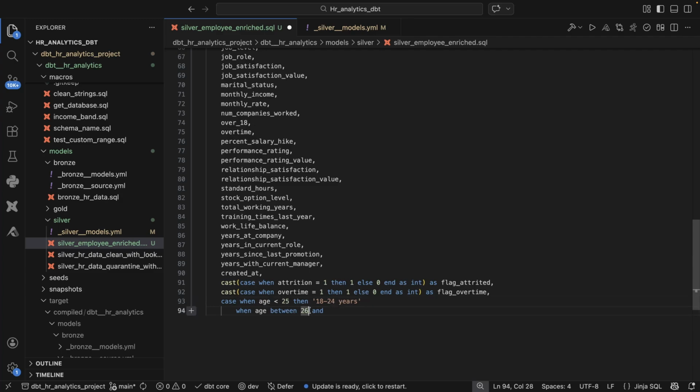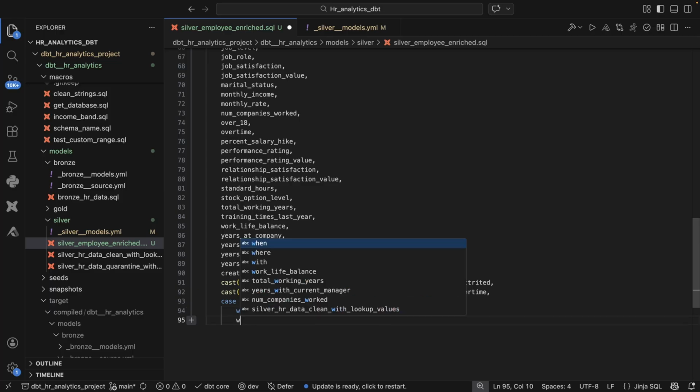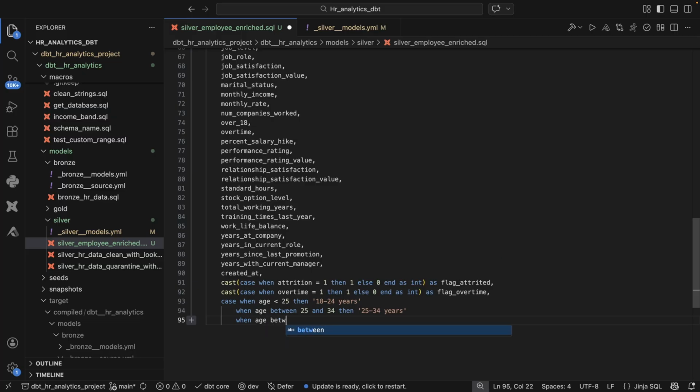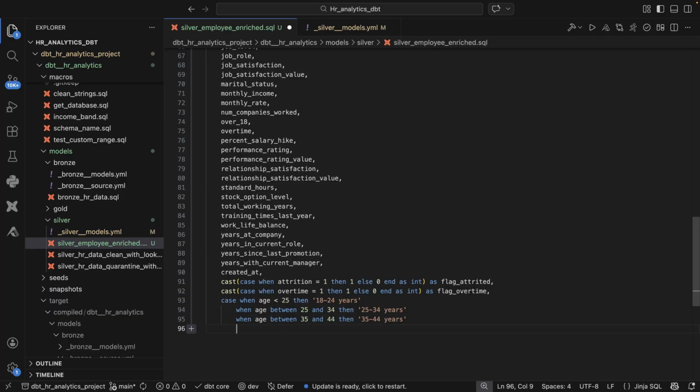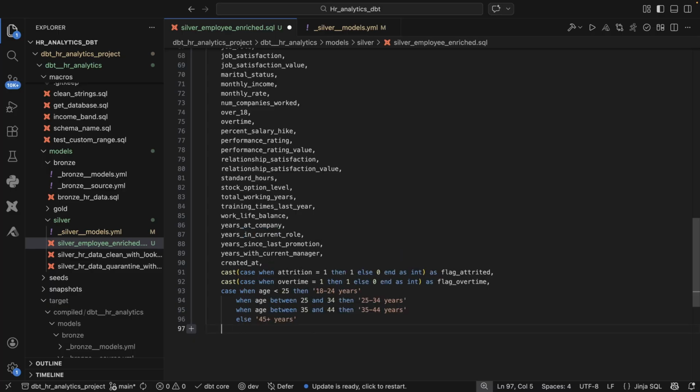Then when it is between 25 and 34, then we are going to say 25 to 34 years. Then when age is between 35 and 44, then the age is 35 to 44 bucket. Else I'm going to say 45 plus years. So these are the age buckets that I have formed, and I'm just going to say end as bucket_age_groups.